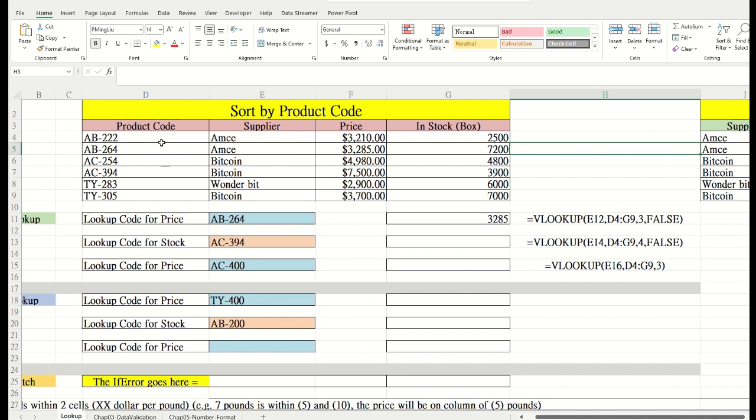How does it work? Vlookup will search the first column. AB222 is not matched to the AB264, and the second row is AB264. It's matched to this lookup value. And what you want to return is the column 3 of the matched value. So the column 3 of the matched value is 3,285. So it returned the price for you. This is how the Vlookup function works.